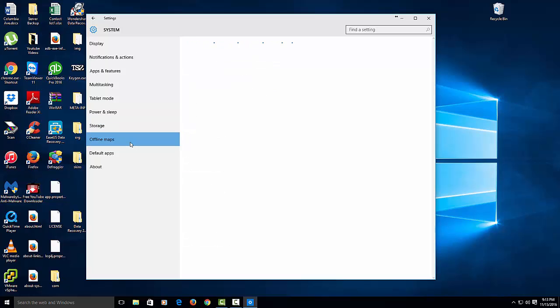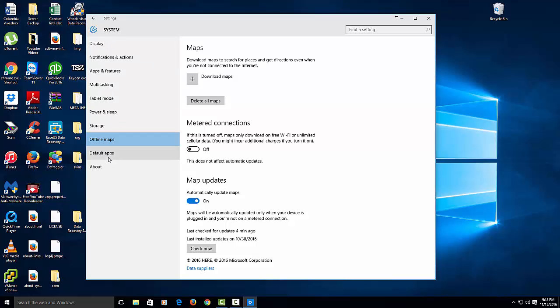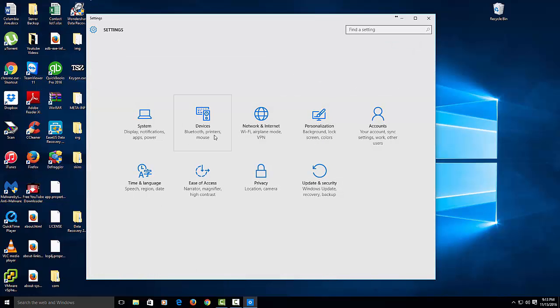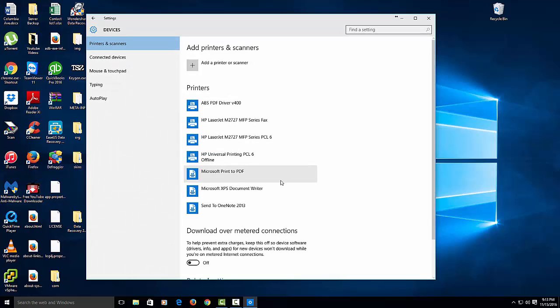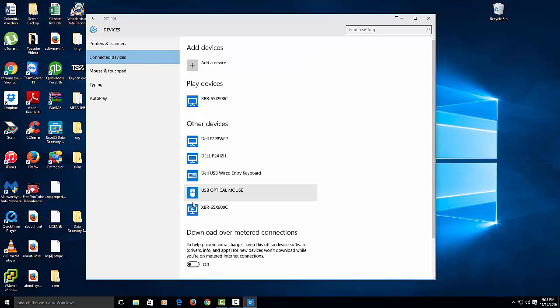Offline maps, we don't have to worry about that. Everything else, you don't really have to worry about this. Devices, this is if you have any printers or anything, it'll come in here. If you want to add a printer, you'll go to add a printer, like a network printer, any wireless printers that you have. Okay, so connected devices, these will be like your monitor, keyboard, anything. If you have external hard drives, this is where that will be.